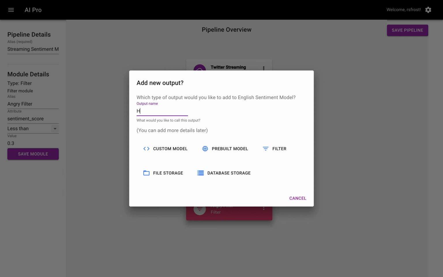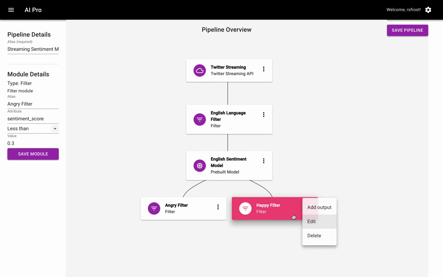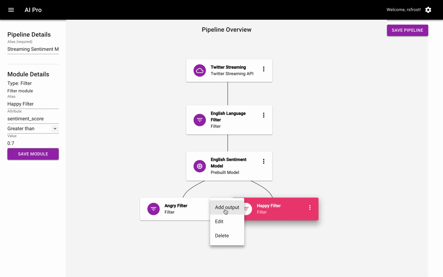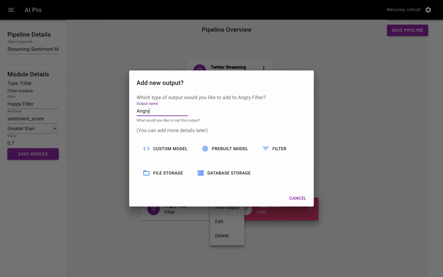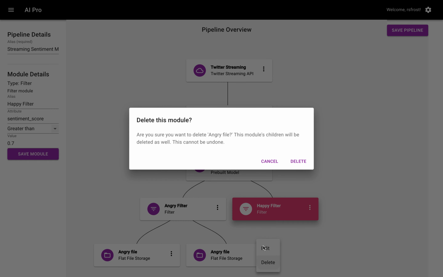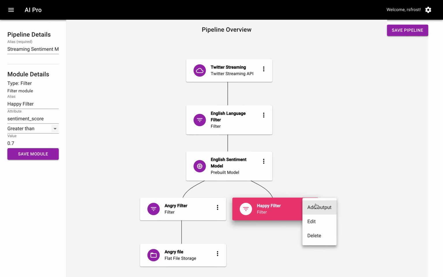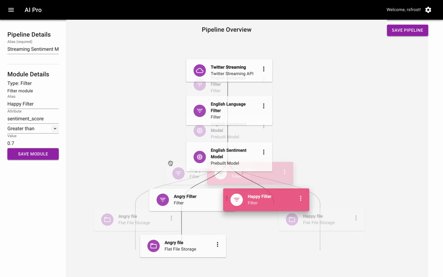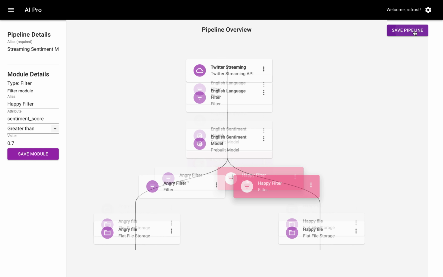So we'll create another filter called our happy filter, and this filter will be above 0.7. I'll make sure we only get the happy ones in there. Okay, so we'll save that, and then just for completeness, we'll add a file here as output. Delete one of those. And then we'll add another file over here for the happy ones. Okay, and then we'll just go ahead and save that pipeline.